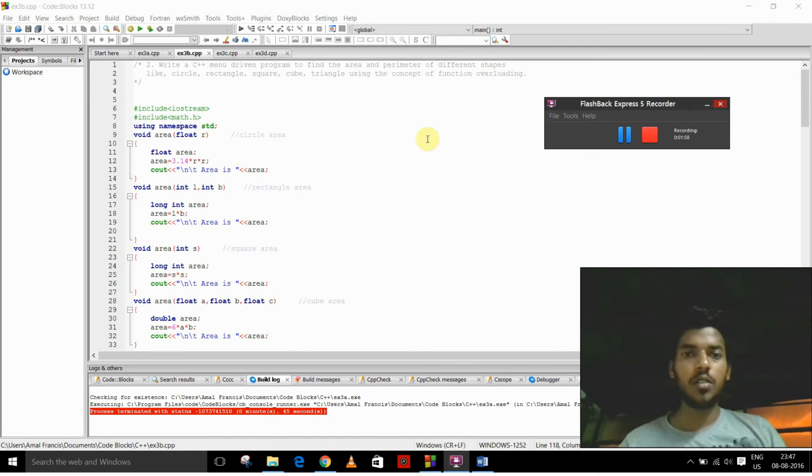Now I'm going to explain about program number 2. Write a C++ menu driven program to find the area and perimeter of different shapes like circle, rectangle, square, cube, triangle, using the concept of function overloading.